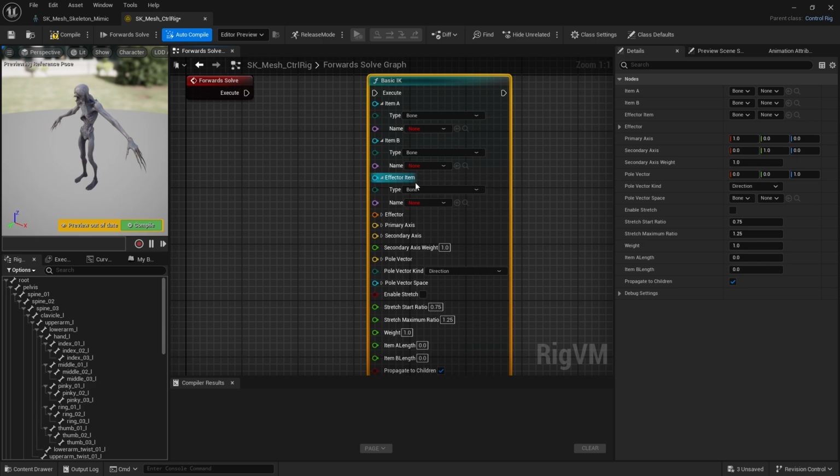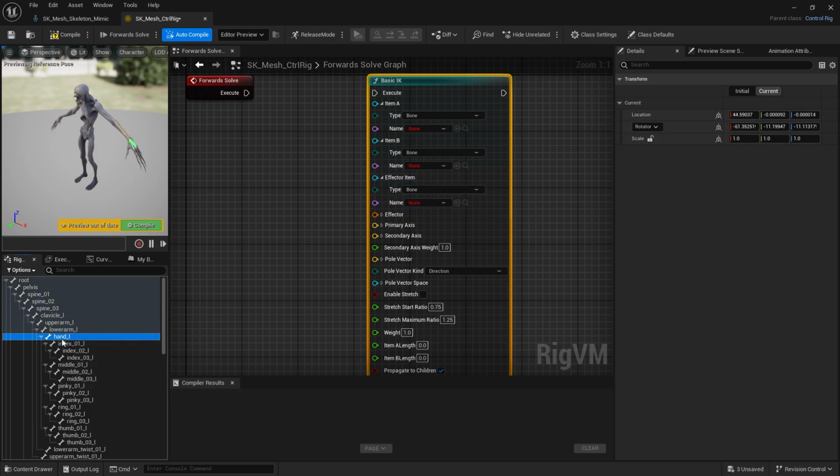So the effector item, whenever you see the word effector, it means basically the hand, essentially the end bone that you'll be dragging around that will influence the other bones. That's your effector. So in this case, we want that to be the hand. So I'm going to do the hand L. We're going to pull that in there, and use a little arrow button to assign it to hand L.